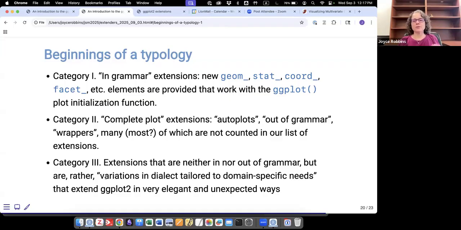Then there's category 3, which you would not call in grammar, you would not call out of grammar. They're just not what was anticipated at all by the vignette or the chapter on extending ggplot2.